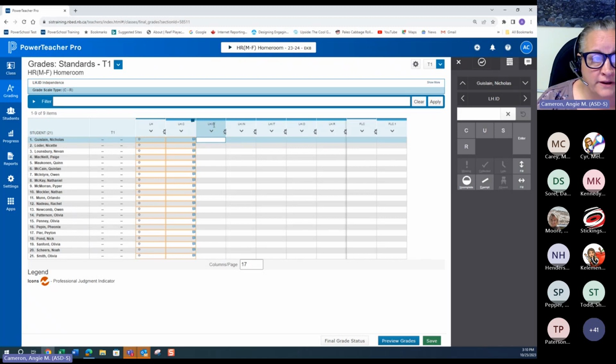What we have for each learning habit is a scale of C, U, S, and R. And in the document I'm going to send to you, it'll explain what C, U, S, and R means, but I'll tell you, and then you can take a look at it later. C is consistently, U is usually, S is sometimes, and R is rarely. Consistently means almost all the time, rarely means almost never, sometimes is less than half of the time, usually is more than half the time.